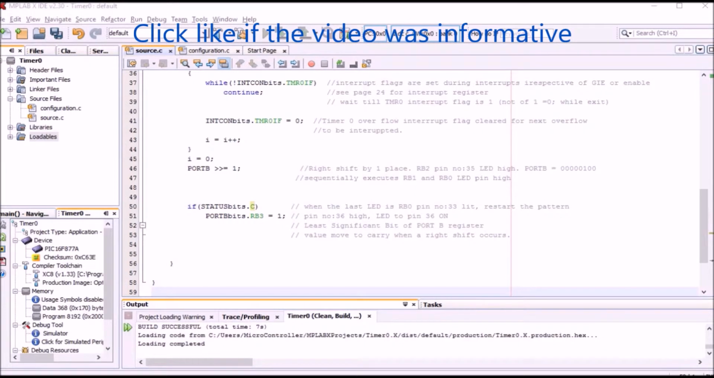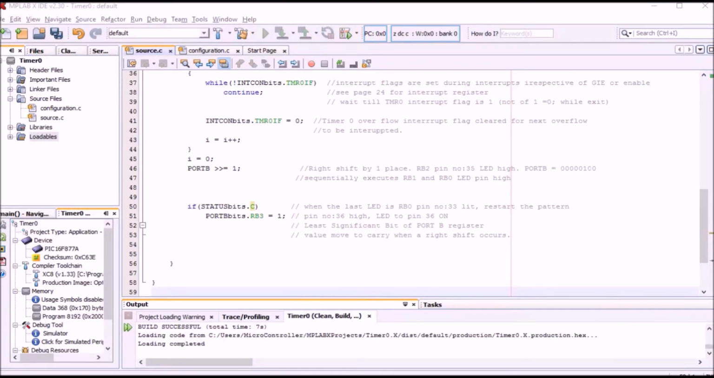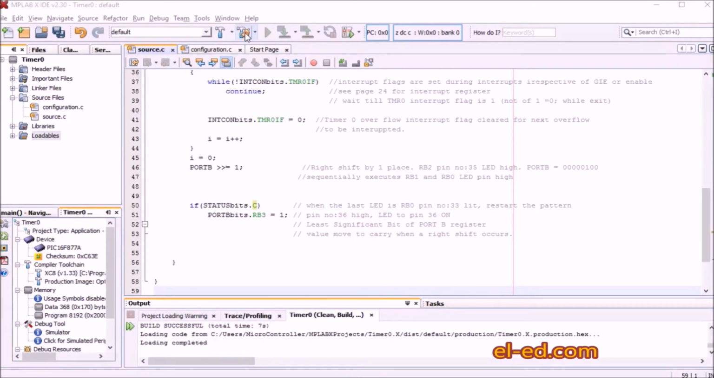After completing this shift to RB0, when the value is 1 over here and you again execute a right shift, this value is going to move to the carry bit. If STATUSbits.CARRY equals 1, then you have to set RB3 equal to 1 again, so pin number 36 will be lit high. Now we will build our code.